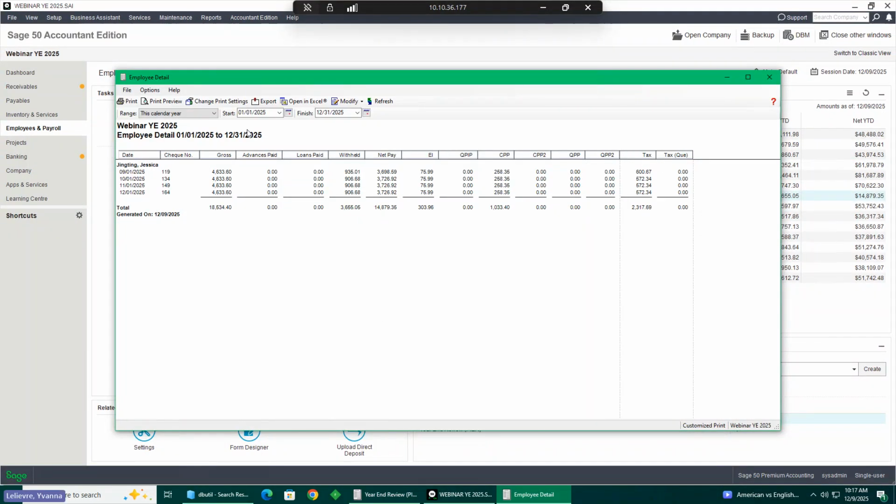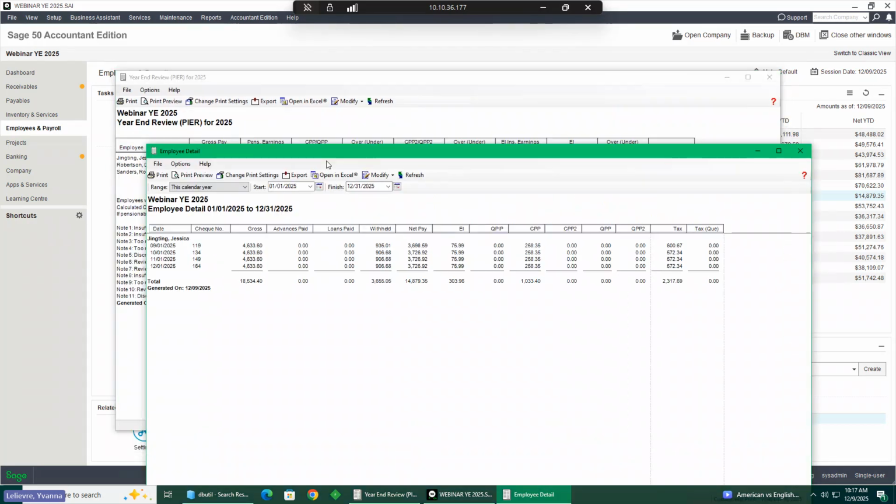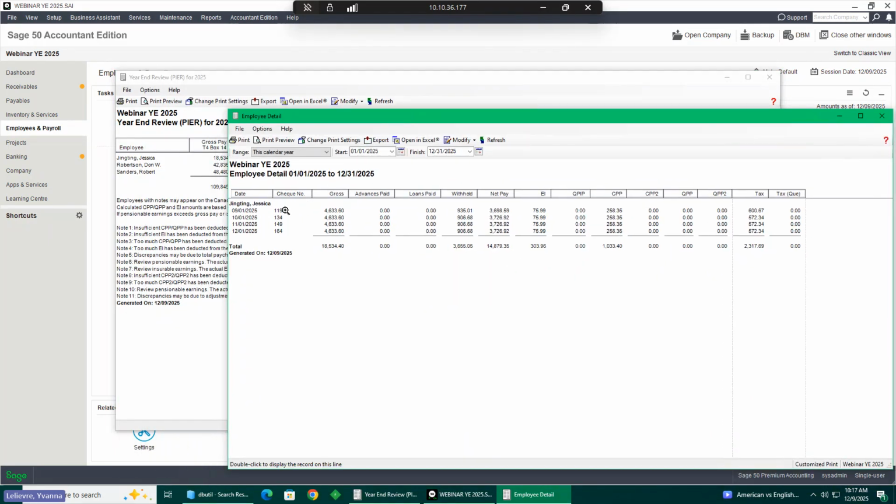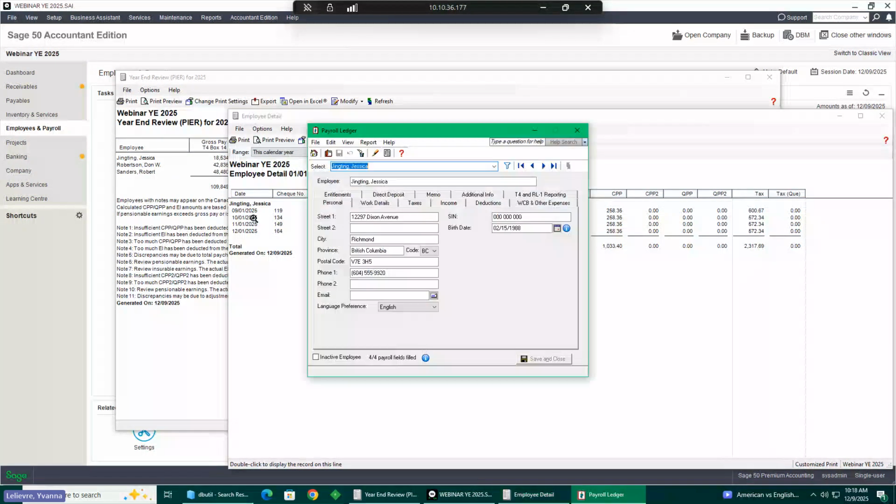And this is going to open the employee detail report for this employee. So I'm going to have the list of paychecks that were given to this employee during the calendar year. I can see I only have 4 paychecks. It looks like this employee started working in September. I can see that I'm paying my employees on the first of the month. So for the employees that work the full year, they already received 12 paychecks. I'm just going to go check.